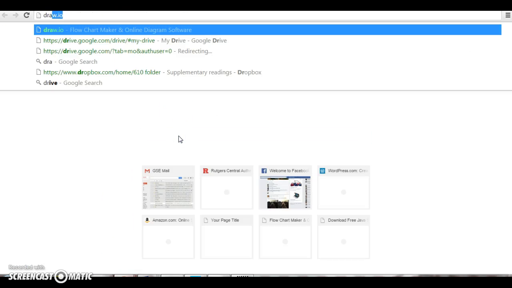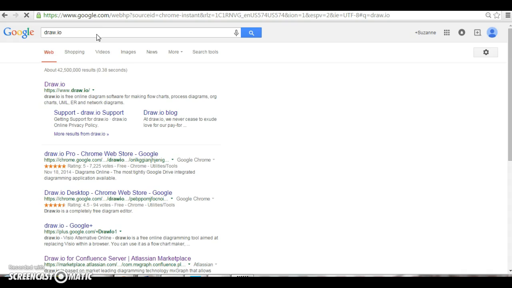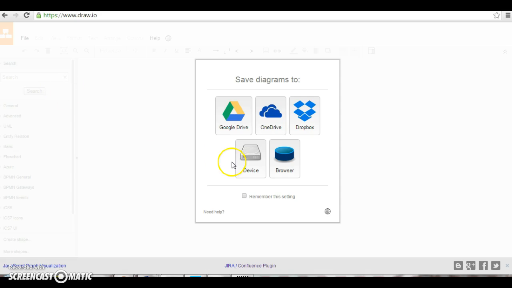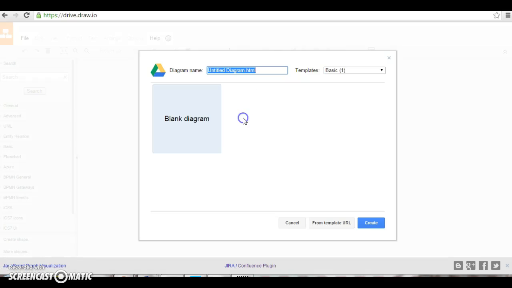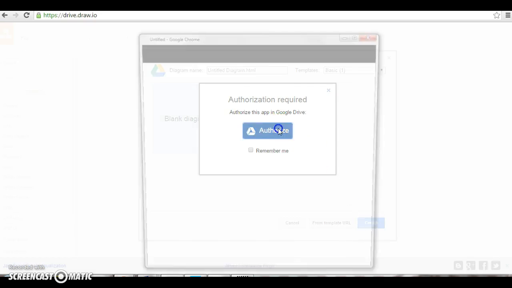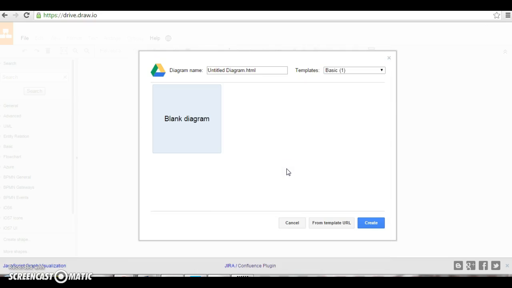So you would go to Draw.io, or I should start by typing it all in. If I typed it into Google, this is what would happen. You're going to click on the Draw.io icon. It's going to ask where you want to save it. I think that it might be easiest for us to save it in Google Drive to start out with, because we're going to be sharing other diagrams later that we make via Google Drive. So let's just start there. You're going to say Google Drive. We're going to create a new diagram. We're going to use a blank template. Then we're going to use my email.